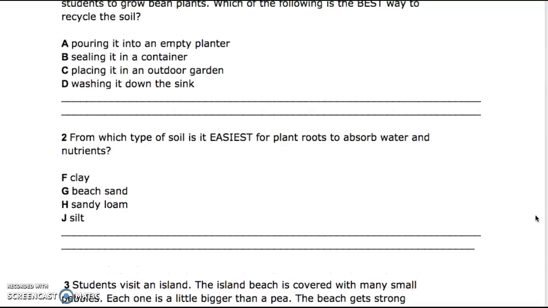Number 2. From which type of soil is it easiest for plant roots to absorb water and nutrients? F. Clay. G. Beach sand. H. Sandy loam. J. Silt.